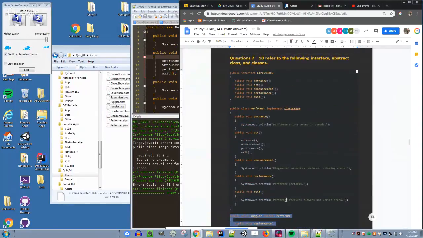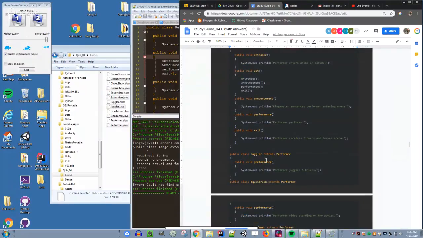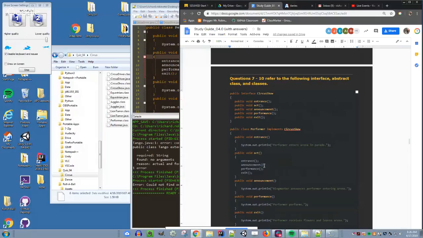So the number one thing I need here, what's missing from Juggler that you would typically see in a class? Anyone? If I ask you to write a class, what would you include that you don't see here? You wouldn't necessarily need the variables. What I'm looking for is a constructor, right? There's no constructor there. It's not a deal breaker under all circumstances, but what would make it a deal breaker is if Circus Show didn't have a default constructor.